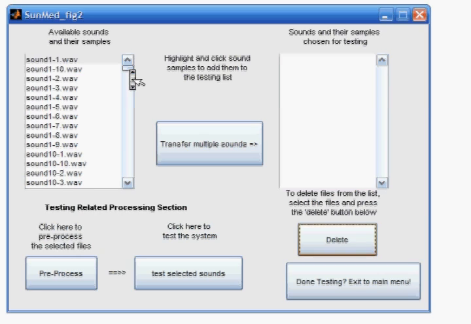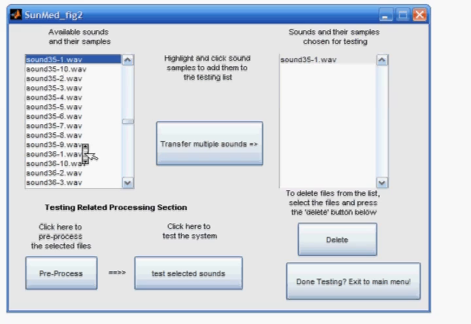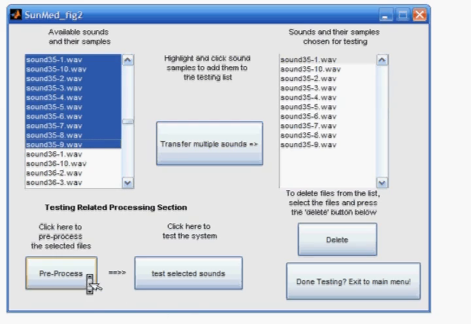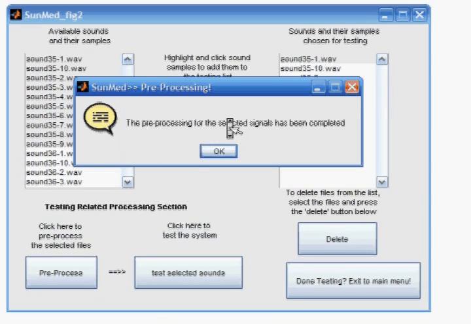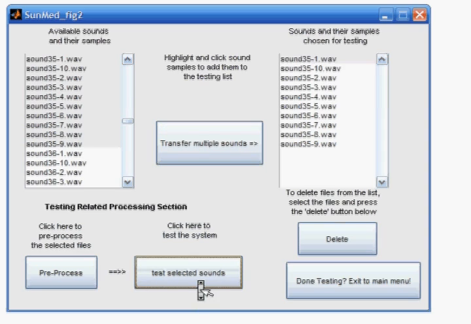On the test screen, the user will choose the sounds he or she wishes to test against the sounds that were just trained in the system. Since this is a test for pneumonia, the sound samples for pneumonia have been selected from the list on the right. Once the sound samples are selected, the user clicks the Pre-Process button to ready the system, and then clicks the Test Selected Sounds button to test the sounds.